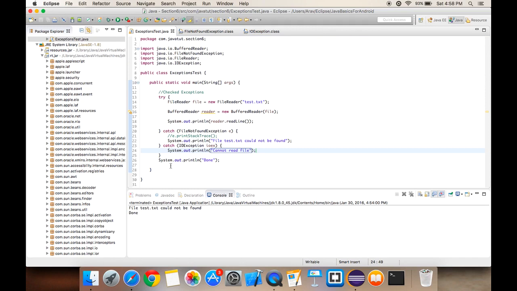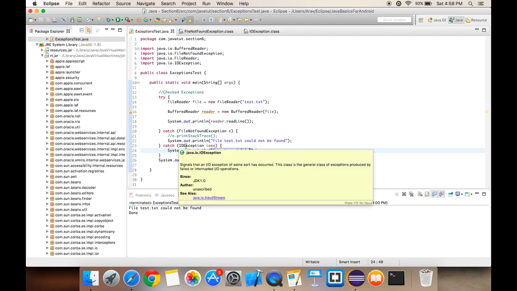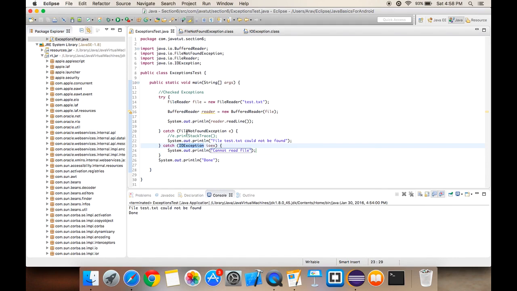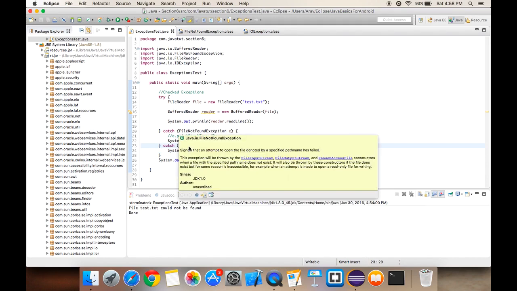Now, one thing to remember is, since all these are classes and subclasses, you need to make sure the superclass is always at the end and not at the beginning, because we learned polymorphism, where a superclass variable can actually point to a subclass's object.